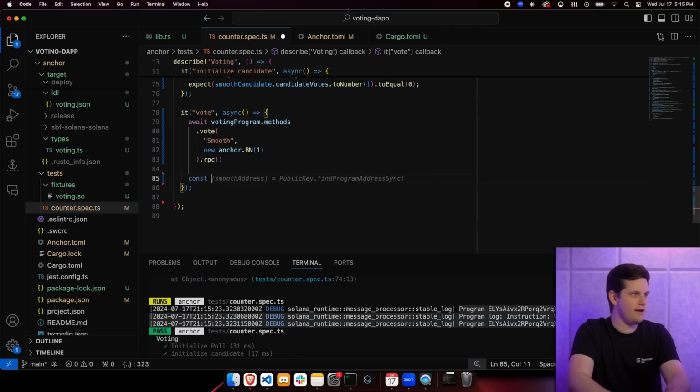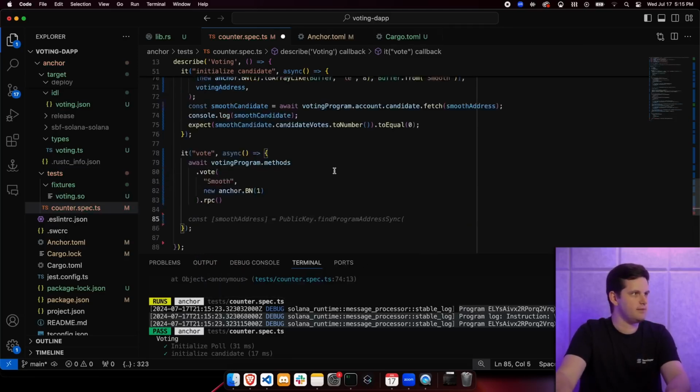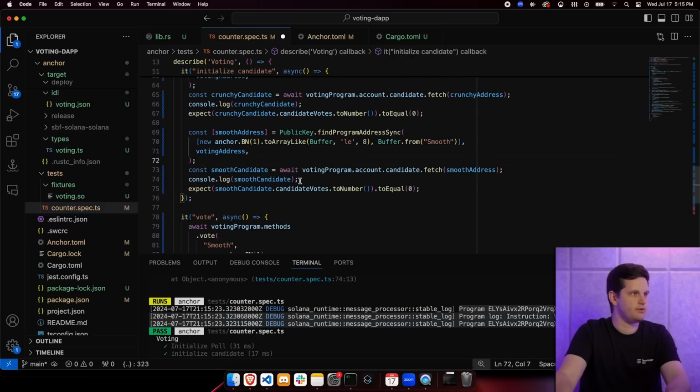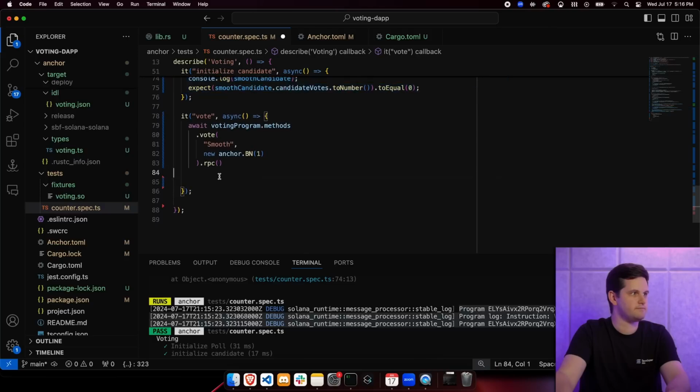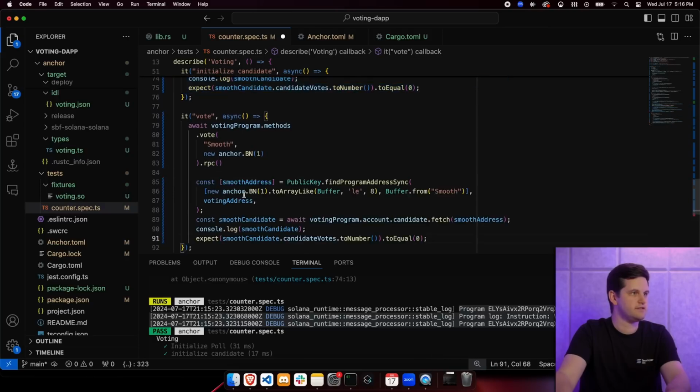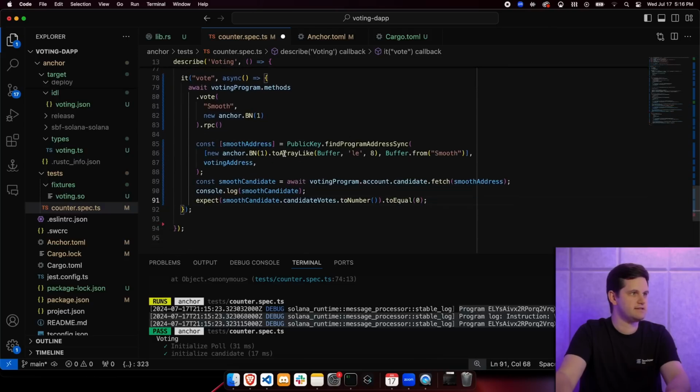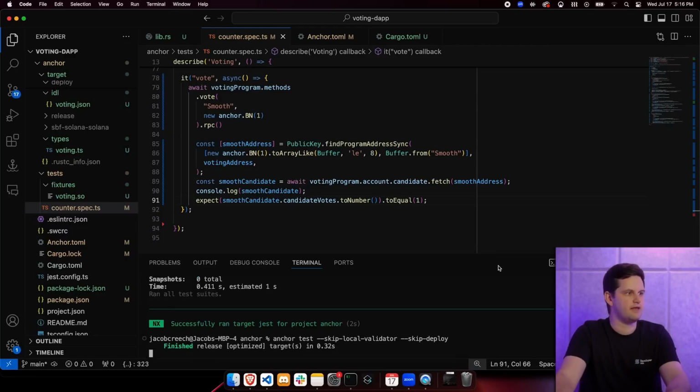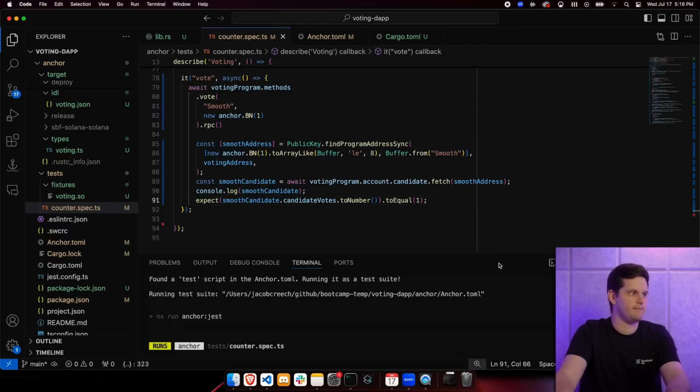So const, we'll have to go get the smooth address. We can copy and paste this up above and then just pull it from there and expect it to equal 1. So let's go grab it. So smooth address, it is the same address as before, voting address. We have the smooth candidate, and we need to make sure it equals 1 now because we have voted for smooth exactly 1 time.